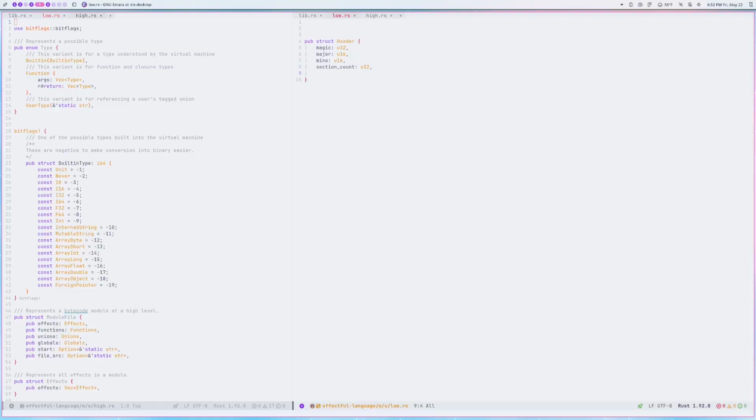And then we want the string table offset, which is how many bytes into a module file the string table, where the strings live, begins. And then we need the size so that we know exactly where it ends, so we can skip over it if we need to.